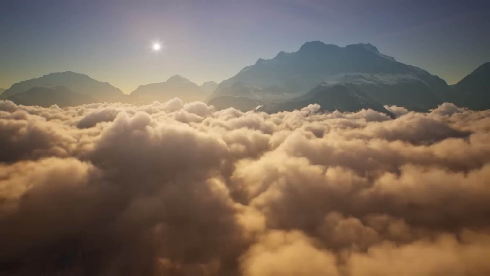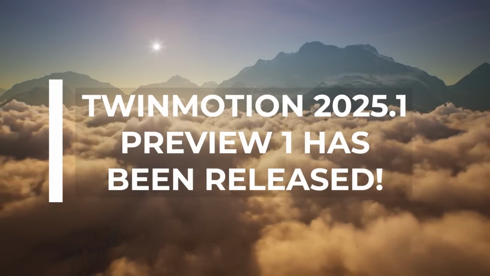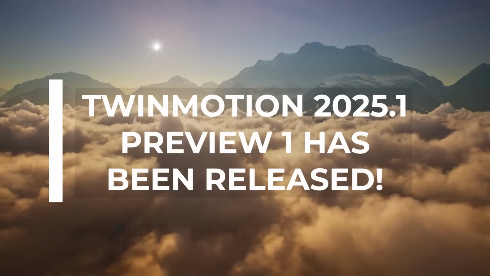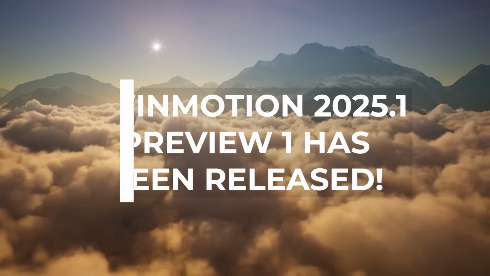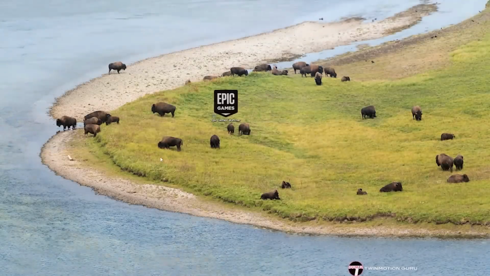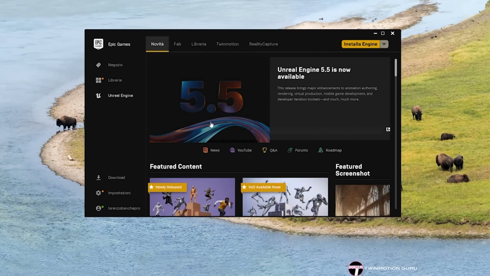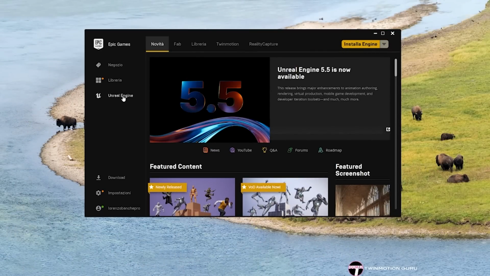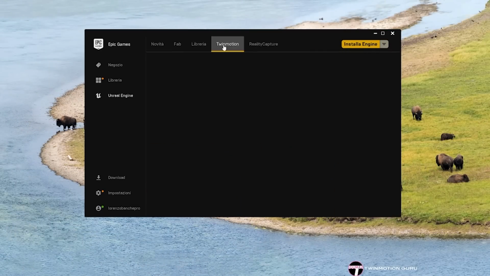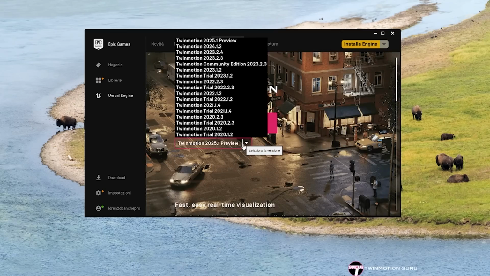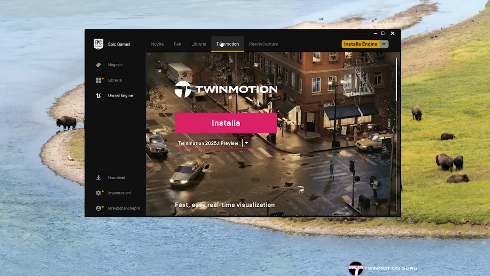The new version of Twinmotion 2025.1 has been officially released, and it can finally be used. This version brings so many new features, but first, to install it, start the Epic Games launcher, go to Unreal Engine section, Twinmotion, choose from the drop-down menu the 2025 version, and then click on the install button.